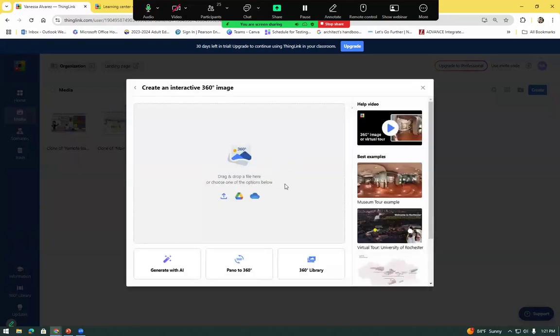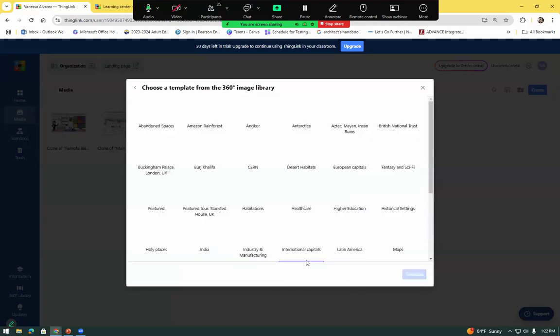Now, if I'm really techie, which I'm not quite there myself, but if you're really techie, you can upload or drag and drop a file of your own 360-degree image that you have. You can do it from your device or from Google or Microsoft Drives. But I'm, again, not quite that techie. So I am going to go ahead and go to the 360-degree library.